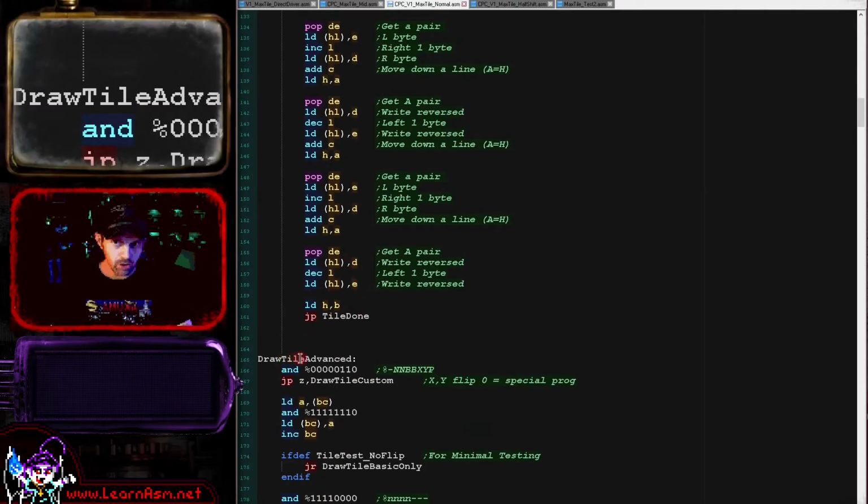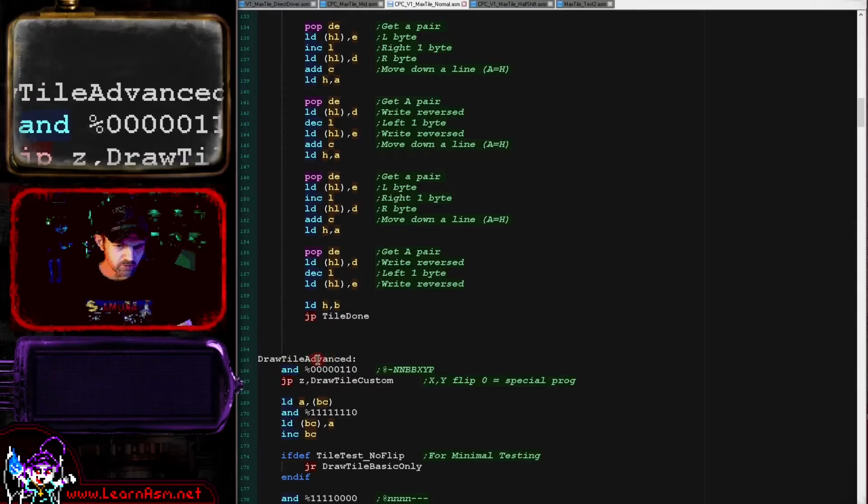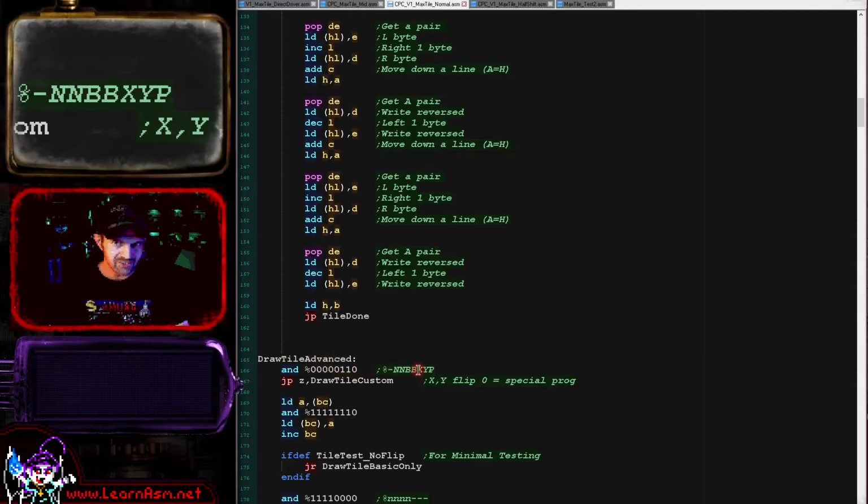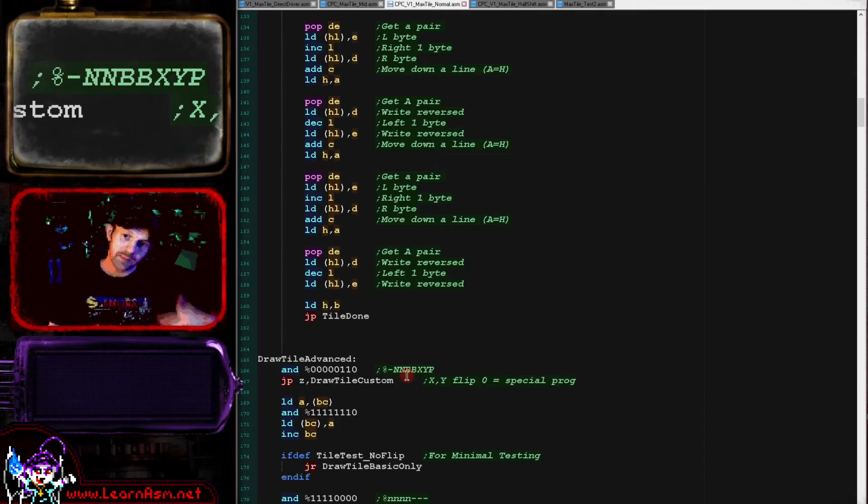Now, if it's not an unflipped simple tile, this advanced code is called, and what this is doing here is checking the X and Y flip bits, which are currently bits 1 and 2, but they were actually 2 and 3 before, but we bit shifted across 1 because of moving the update bit out before this routine was executed.